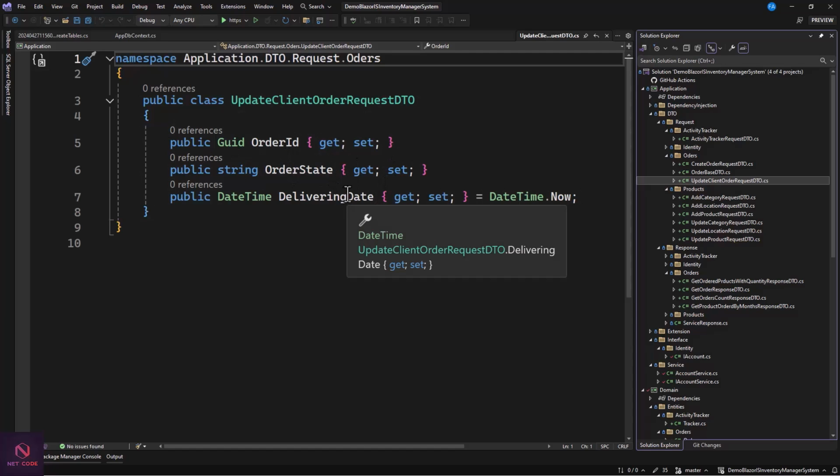Good. So these are the DTOs that we need for this particular project too. So make sure you create all these projects nicely and beautifully.